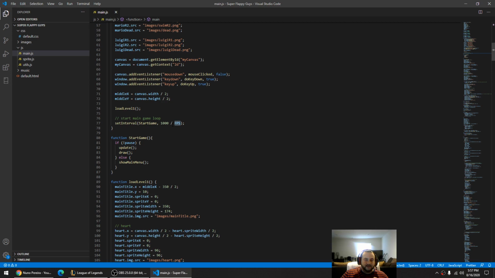This second parameter takes in milliseconds, so I'm dividing 1,000 by the frames per second. Anyway, so then back to the main game loop. The main game loop has to execute to update the frames, and it's going to update the screen 30 times per second, which is 30 frames per second, right?